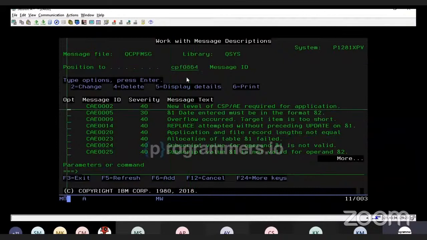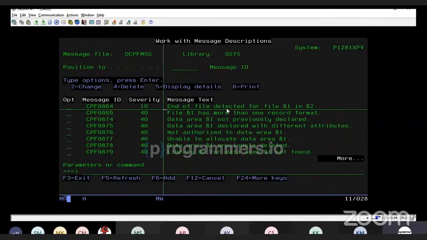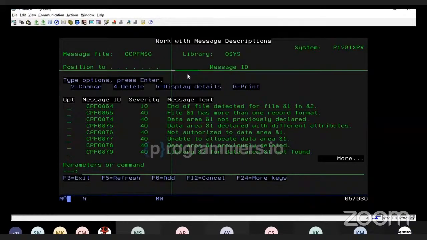You have faced error CPF0864 in CL, end of file. Here you can see end of file detected for file 1 and file 2. This is the error code, and you see the message end of file detected for file PF1 in LIB1. So ampersand 1 and ampersand 2: ampersand 1 indicates the file name and ampersand 2 indicates the library.